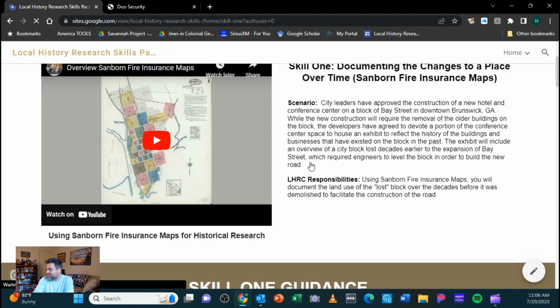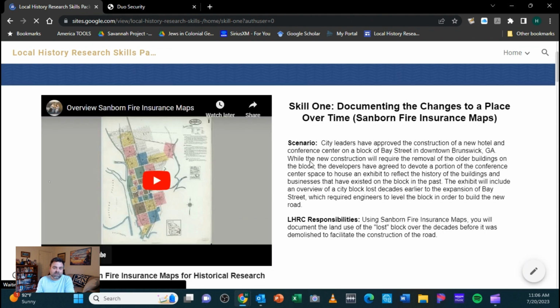In each skill, you'll see something at the very top of the page. Number 1 is the scenario that you are encountering as a research assistant for the Local History Research Center, the LHRC. Under that scenario, it explains your responsibilities as the research assistant. Each packet has its own scenario and its own responsibilities. You'll also notice that of the 5 packets, 4 of them have accompanying videos. These videos show you how to use the research materials to help you complete your research project for this skill packet. The research materials are below on the website.